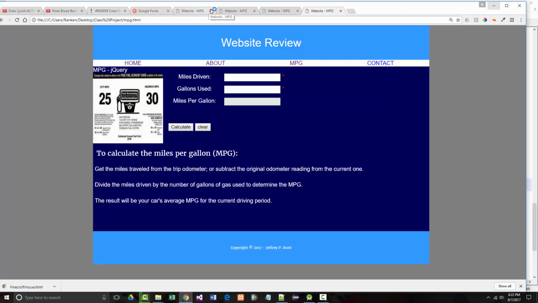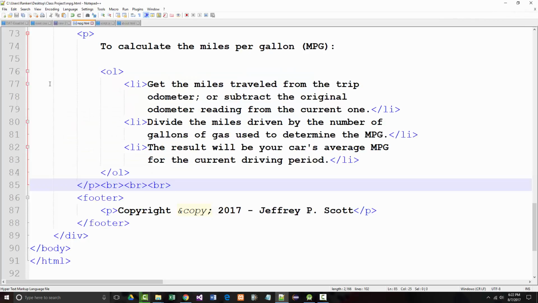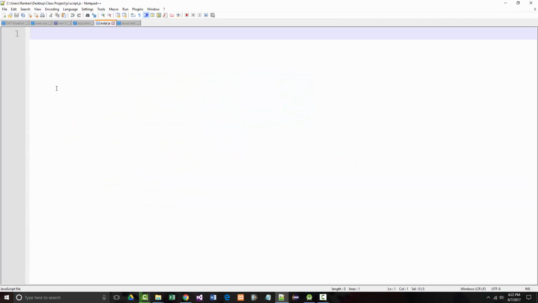So I'm going to get rid of a lot of stuff open here. That looks a little better. All right, so I want to go over to my script.js file, which is currently empty, and start filling it in.